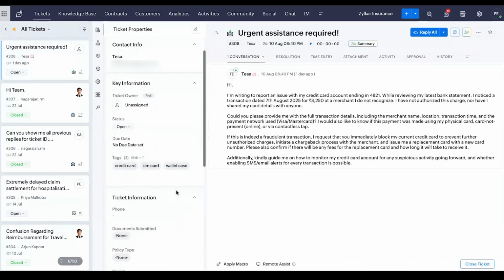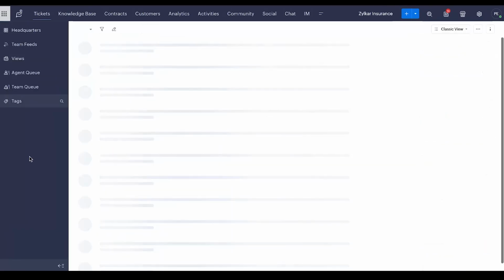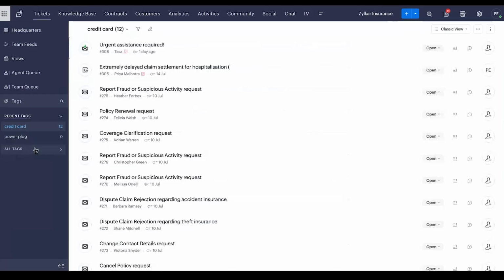In the left side panel, you can see the tags. The credit card, SIM card, and wallet case are all tags of the Zoho Desk account, right? When you tag a particular ticket, it is going to group those tickets under a particular tag. So you can view all the tags that you created, along with the tickets that you've tagged. When you do this, you can go to the particular tag.